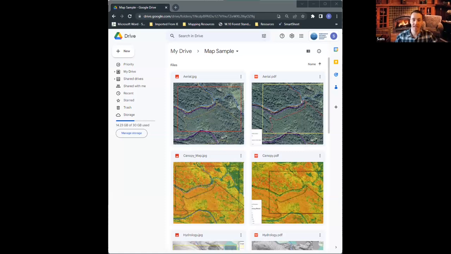The usual map suite that we draw up, I'm going to go ahead and share my screen really quick. All right. Can everybody see that?